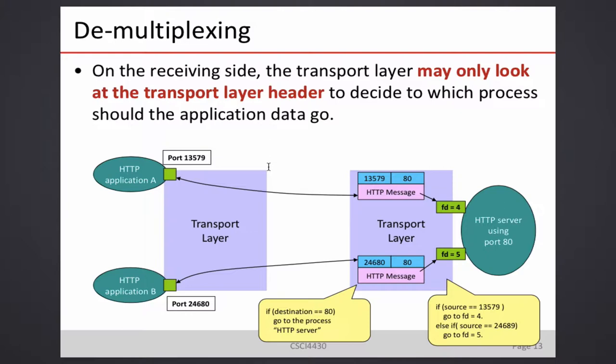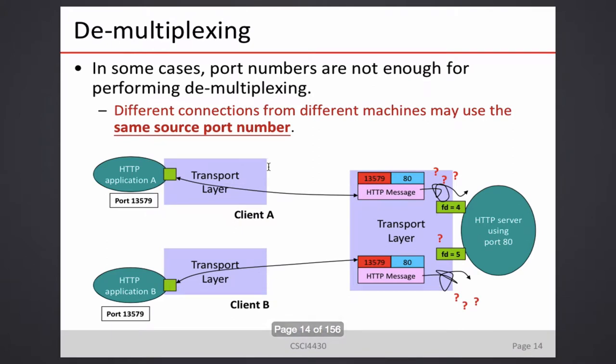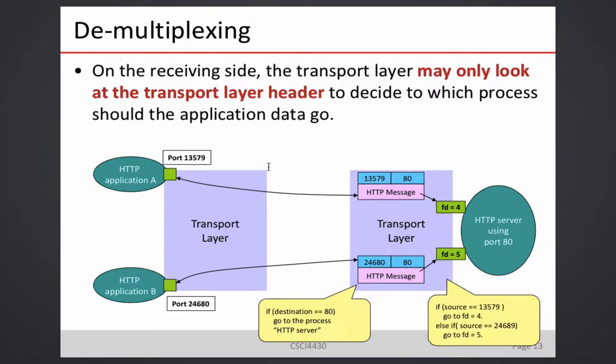Another problem is, what happens if I have two different clients? I don't know why, but these two clients use the same source port, by random. Now, if I follow what I previously said, if the destination port of the packet is port 80, it will go to this process. But I don't know which thread or which file descriptor it should go to. So then I look up the source port. If it's source port 13579, go to this thread or this file descriptor; else, go to that file descriptor. Now, can we still trust this? I don't think so.